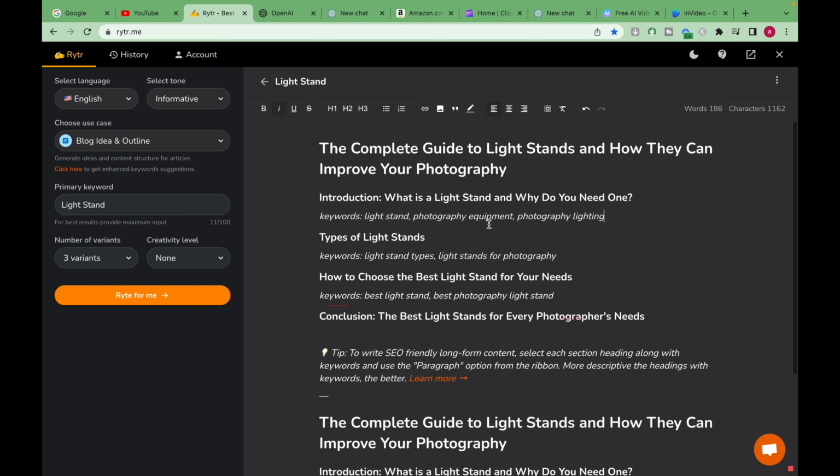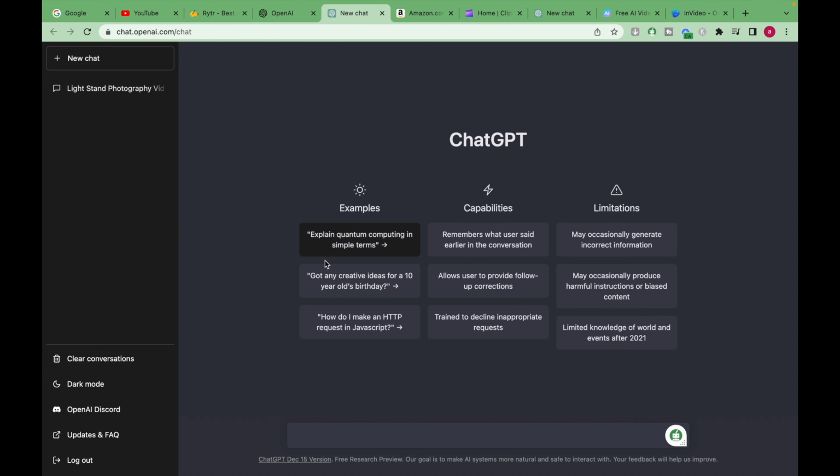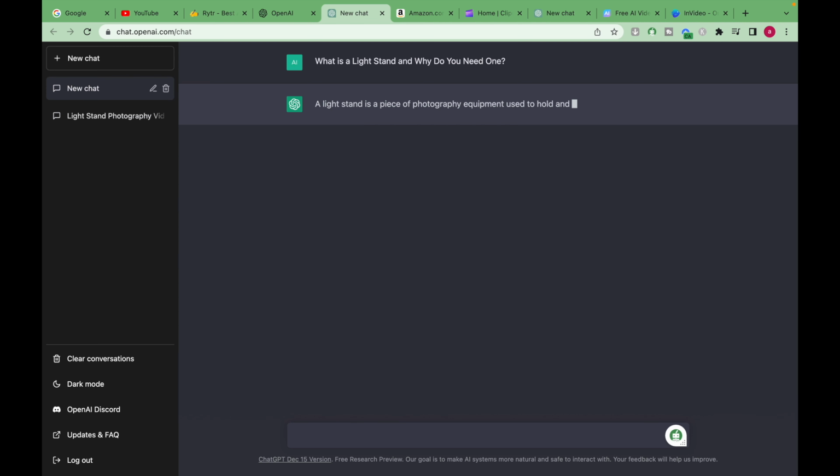So now let's just copy this particular aspect. What is a light stand and why do we need one? So you come back here. See, this is your chat.open.ai dashboard, and what you need to do is just copy and paste what you intend to write about here. Tap on enter and let's see ChatGPT do its magic.